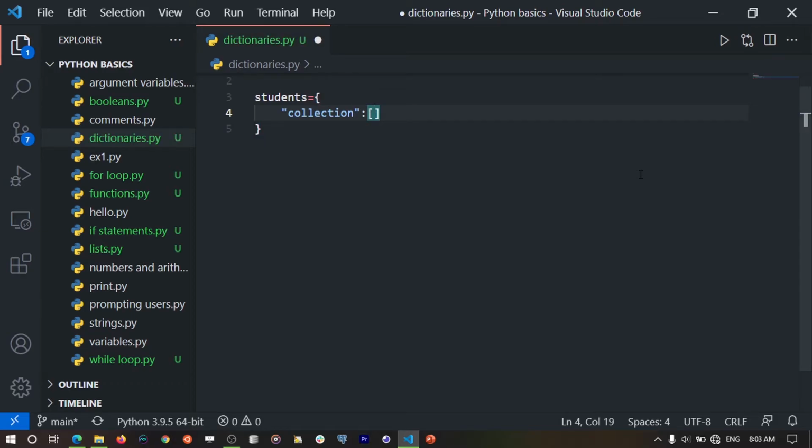So we may have a list of students. So we may say that we have a list of students, and this list of students has a collection of students. So we may pass in a dictionary containing our students. So we can say name is equal to Jonathan and age is equal to, let's say, 23. So we can create another student.